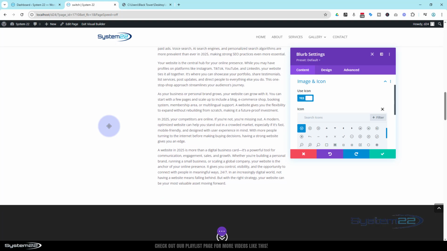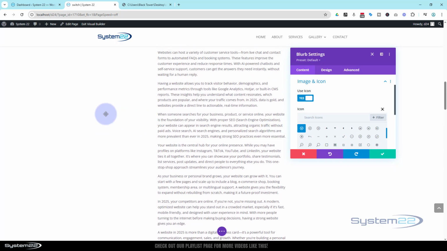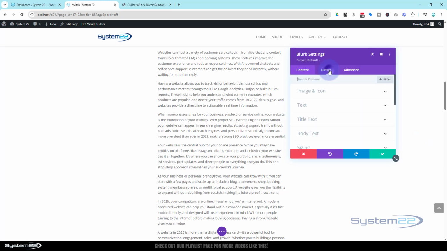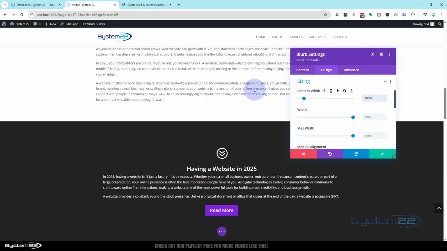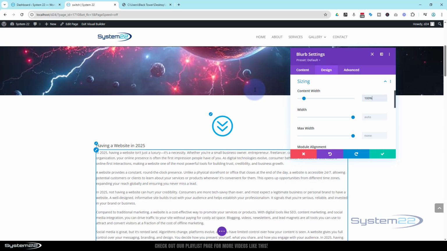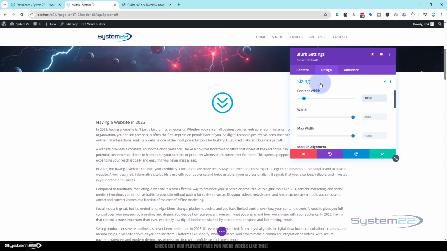Okay, because I'm using a blurb module, it's got a fixed width. I actually want to expand this to the full width of the row it's sitting in. So let's go over to our design. If we go down to sizing, there's the 550 pixels it usually puts in there. I'm going to put in 100 and the % sign, so it uses all the available space within that row. Perfect. Well, let's close that one up.